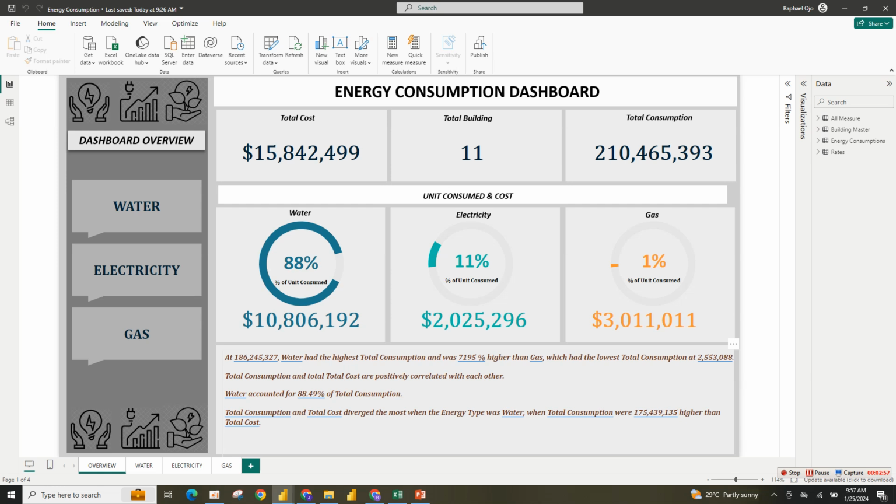We can see that water has the highest consumption with 88%, while electricity has 11% and gas has only 1%. You can see that there is a lot of consumption of water in this particular region.